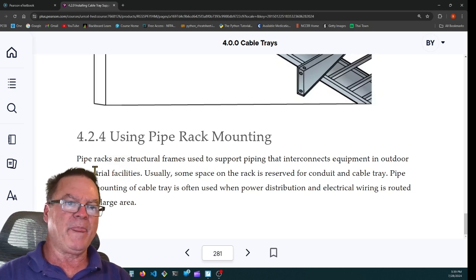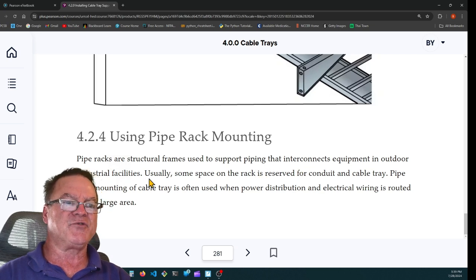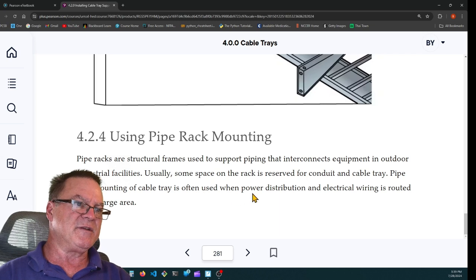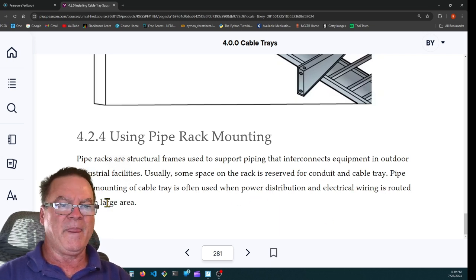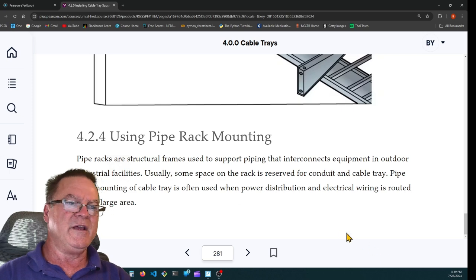Using pipe rack mounting. Pipe racks are structural frames used to support piping that interconnects equipment in outdoor industrial facilities. Usually some space on the rack is reserved for conduit and cable tray. Pipe rack mounting of cable tray is often used when power distribution and electrical wiring is routed over a large area.